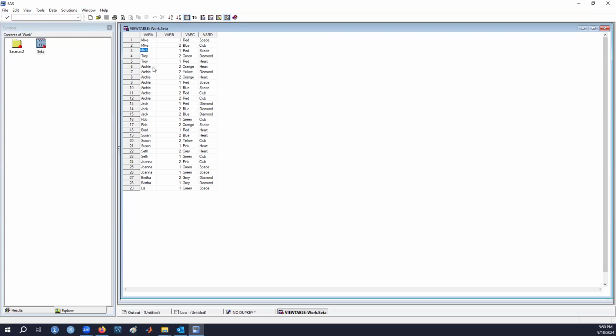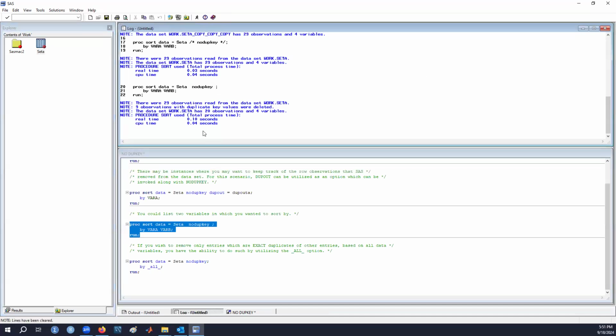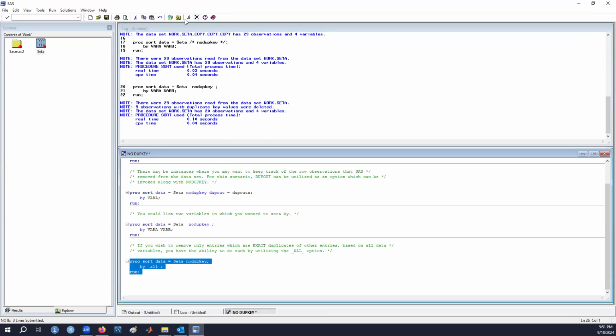Troy looks like he's fine. Archie, let's see. Here we are. Archie 2 red club. There's 2 of them, so one of these will be deleted. There's Jack 2 blue diamond. There's 2 observations here that are similar across all variables. So one will be deleted, and so on and so forth. So in this case, it's just looking completely across all the observations in each variable. And if it's a one-to-one match across the row, it will be removed. So let's go ahead and run this.